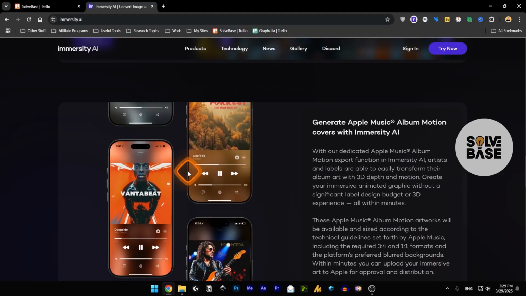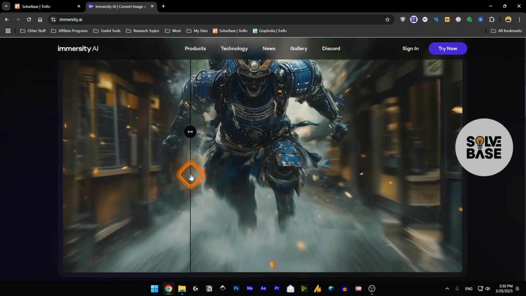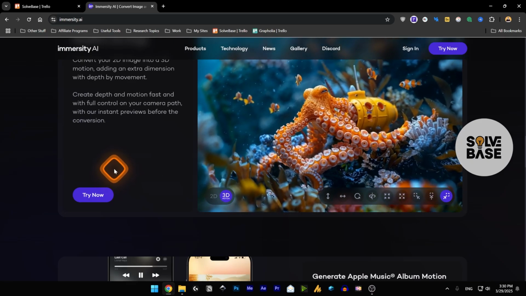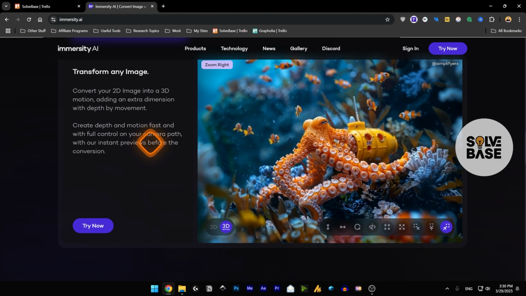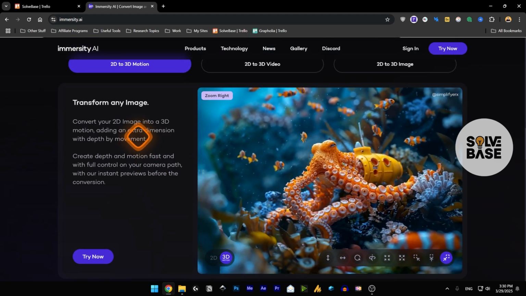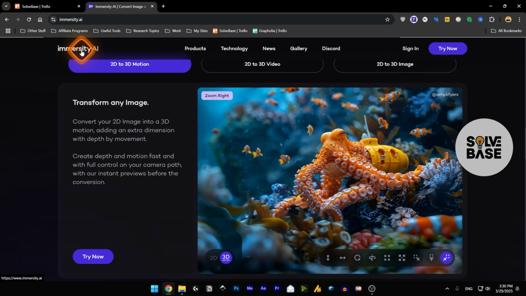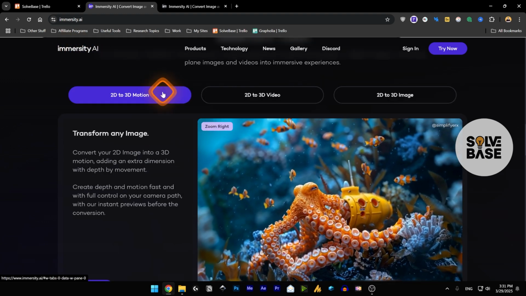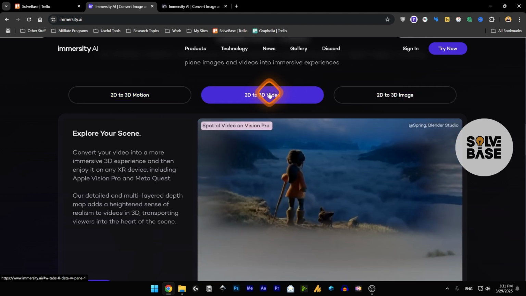If you have an Apple Music album, you can also animate those covers with Immersity AI. And if you feel that this tool looks very similar to another tool, then you're completely right. This tool was before called Leapix, and now it's converted into Immersity AI. And it does not just do 2D to 3D motion, it also has some other features inside it.